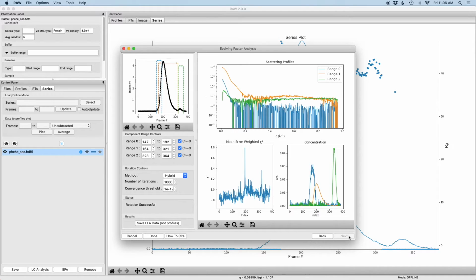Again, this might take a little while depending on the speed of your computer. What it's doing is carrying out the actual rotation from the evolving factor analysis back into scattering profiles. So on the left here in this top plot, we see the ranges for the different components that we've just defined by picking out the start and end points in the previous plot. And there's an assumption that goes into this, which is essentially just that the first component that starts eluting is the first component to stop eluting.